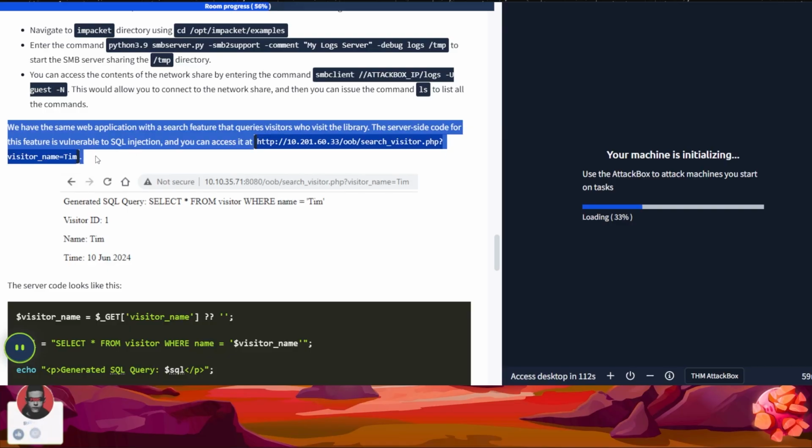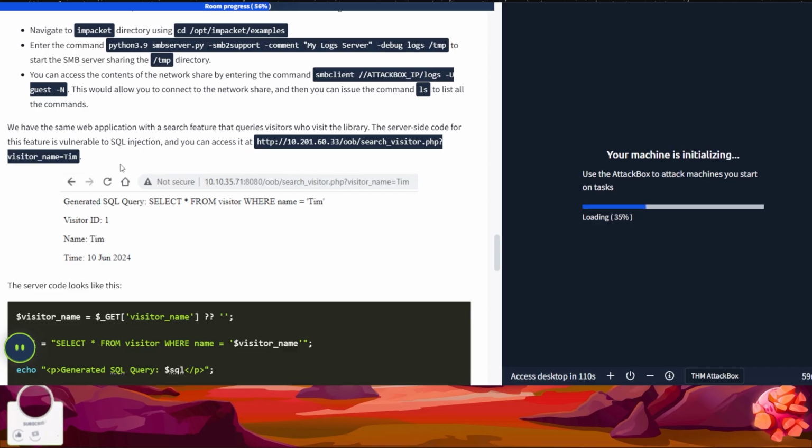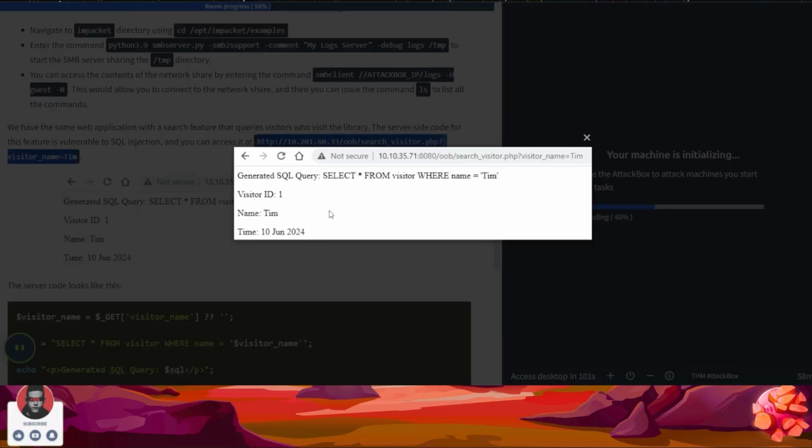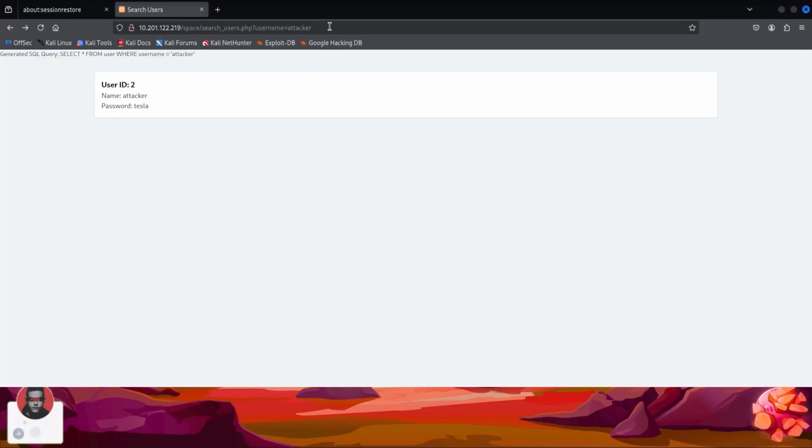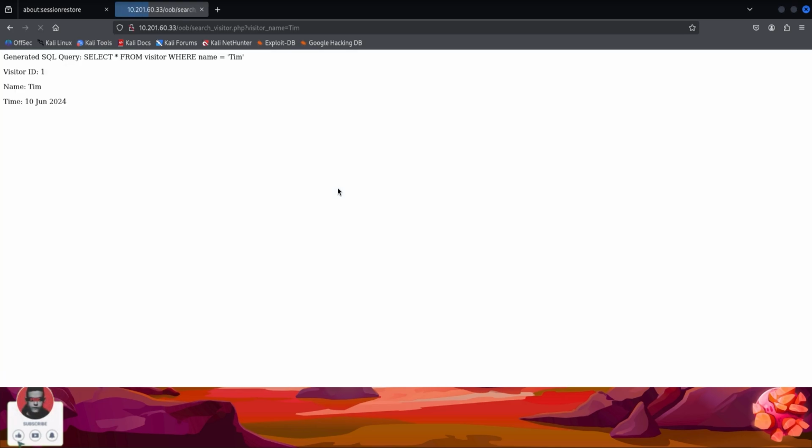We have the same web application. You can access it. Here is the web application. So, I think I wasn't supposed to open that file. Generated SQL query: visitor ID 1, team, visitor name team. The server code looks like this.